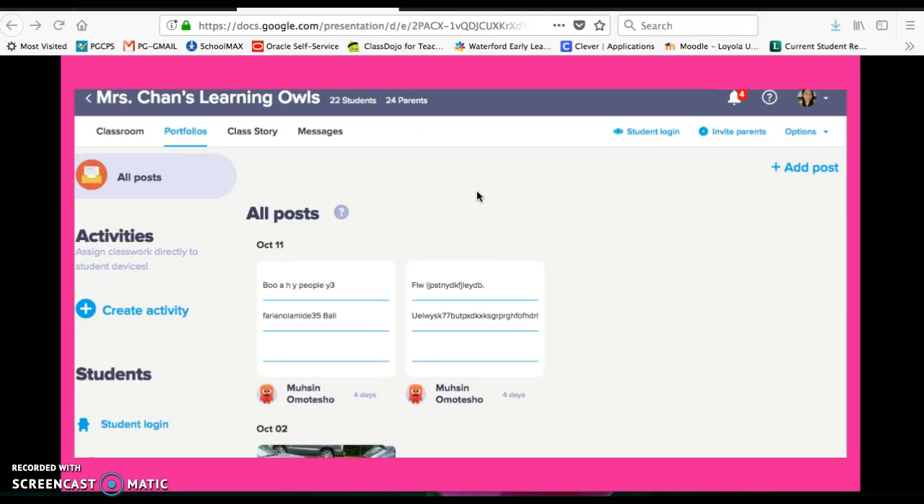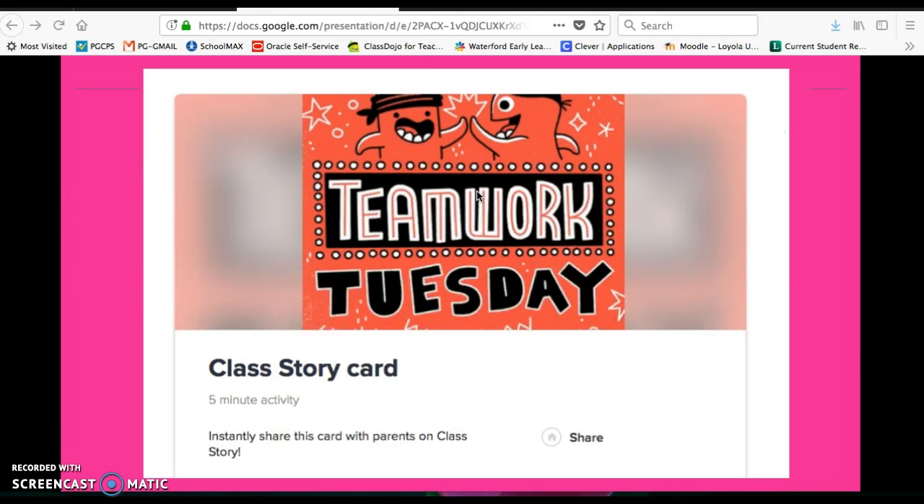New this year, I am not really using it with first grade just yet. We are trying to do it with the upper grades: portfolios. Students can have their own portfolios and their own posts that you as a teacher can see, and the students can see what they've posted.